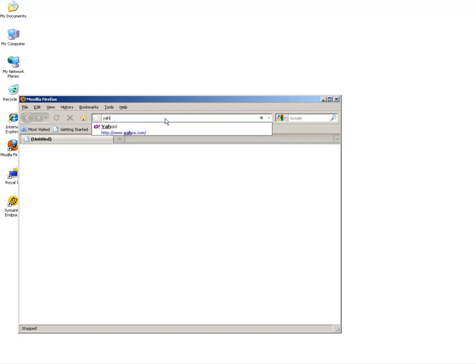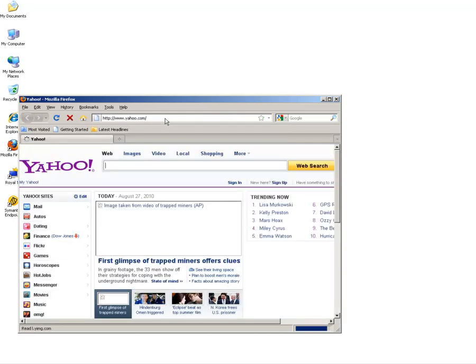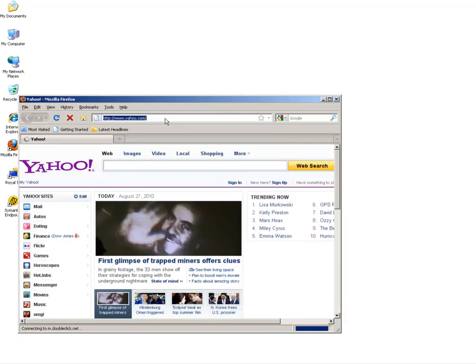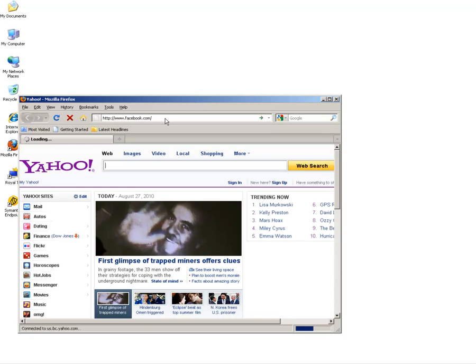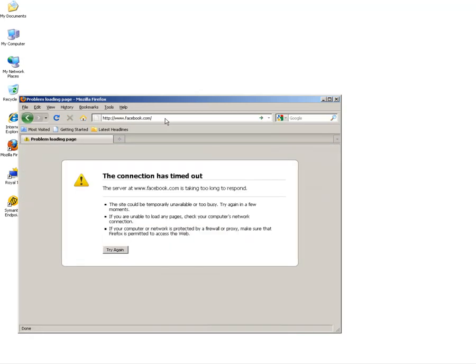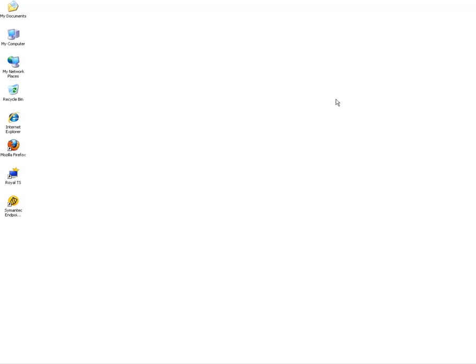I'll try to go to yahoo.com. It'll come up because we have allowed everything. I'll try to go to facebook.com. It times out because it's not able to go to the Facebook server. So this is about how we can allow or how we can block websites using Symantec endpoint protection firewall.